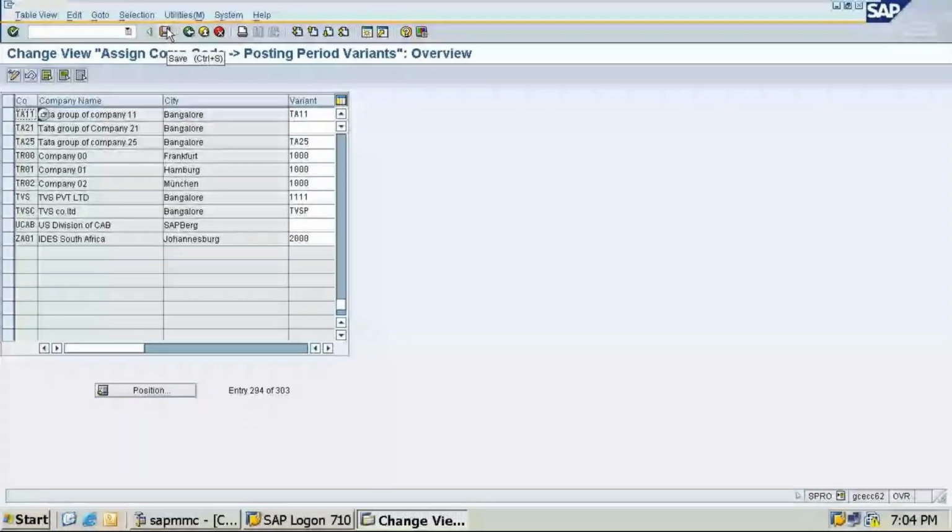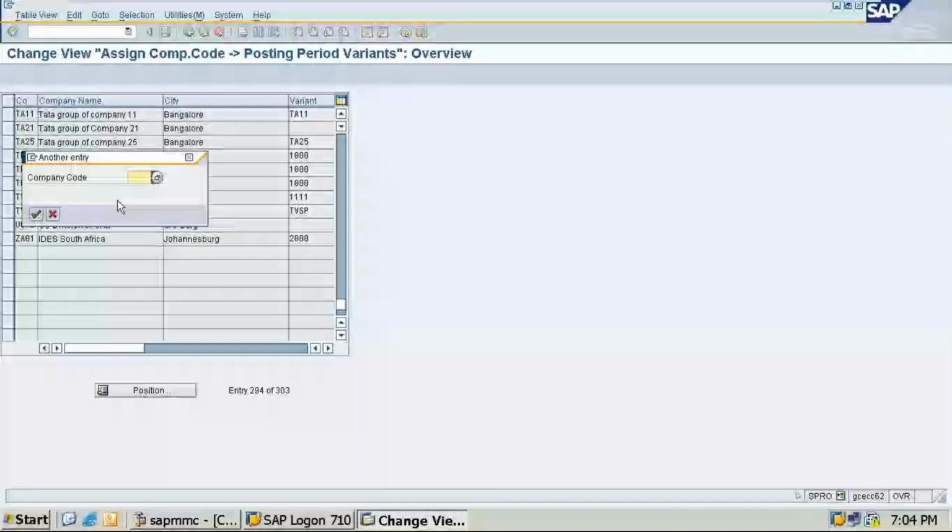Ma'am, in our assign company code, by default there are some already existing, right? So how to check? Click on position. Okay, ma'am. What should I type under the position, company code and company name? You should type your company code. The 4-digit company code you need to type.